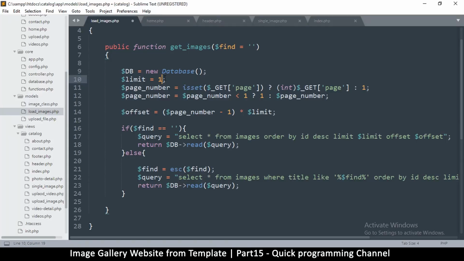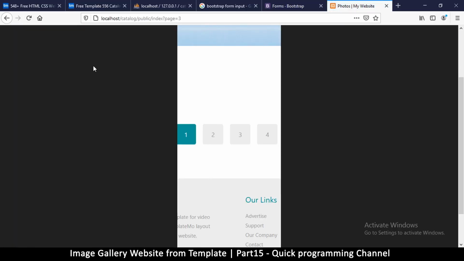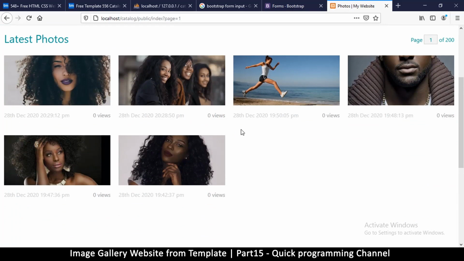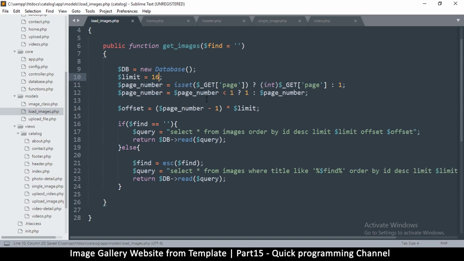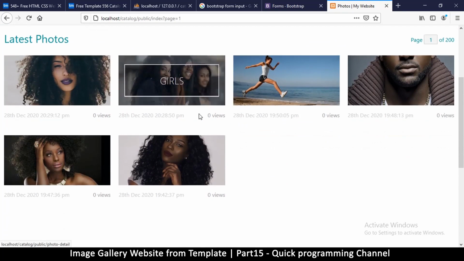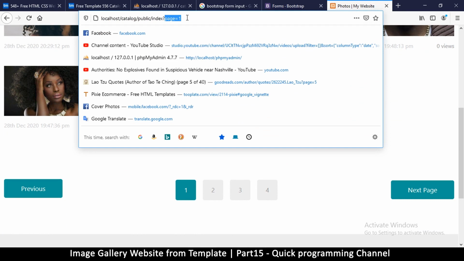So let me put it at 12 there. Page 3 means there's nothing, unless we are on page 1 where everything is. Okay, so I think the limit, let me put it at 16 there. Limit 16. Okay, so the only thing now we need to do is to be able to click the button next and previous and then manipulate that in the process.